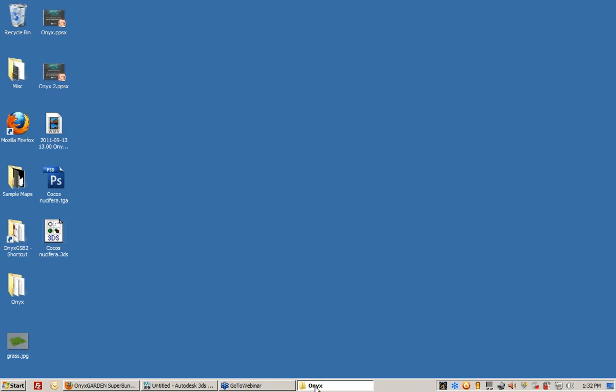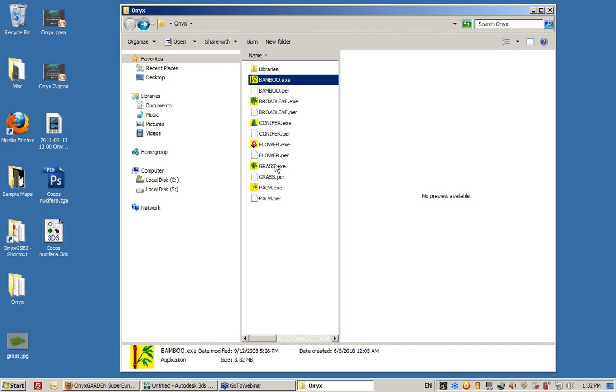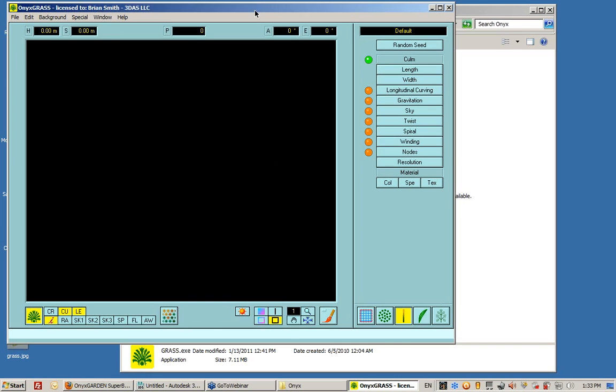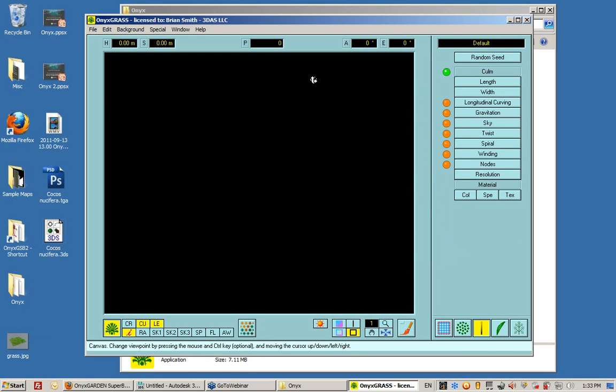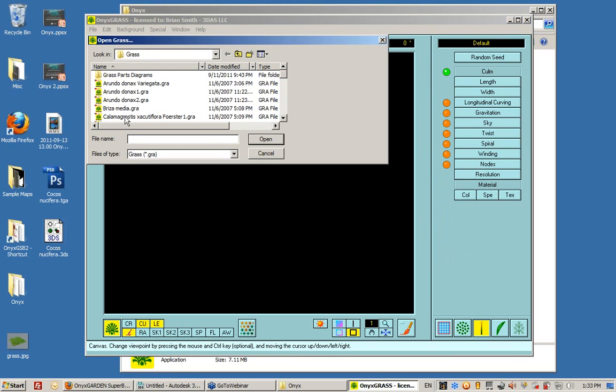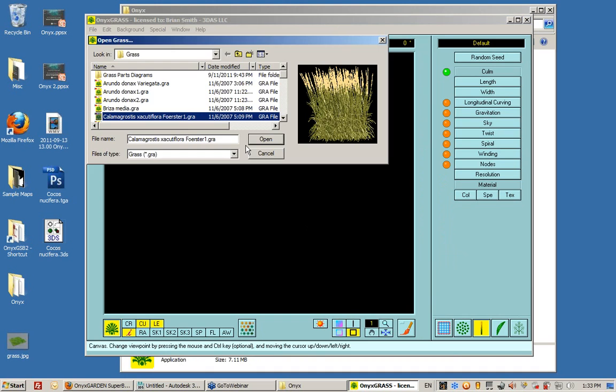Now let's look at the grass modeler. I'm going to open up the grass modeler. This is Onyx Grass 2.0, so it's a second generation grass modeler. Notice first of all how much bigger it is. It's much bigger because there's simply a lot more going on here. I have a black preview screen because I haven't loaded anything yet. So I want to go to File, Open Grass, and I will just pick one of these grass elements here. Doesn't matter which.